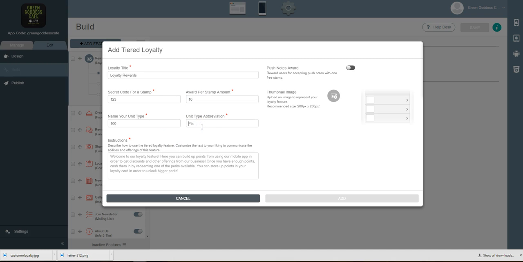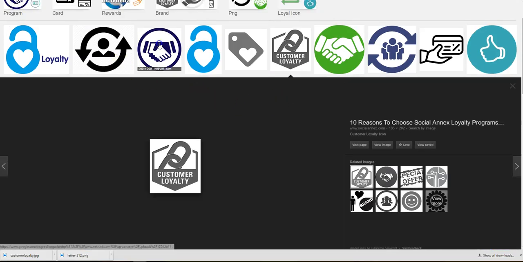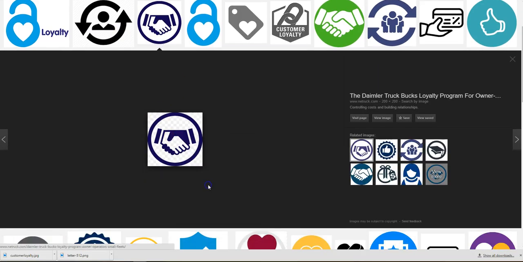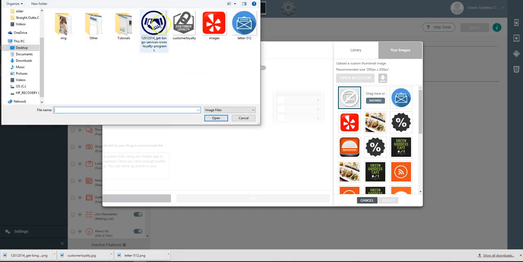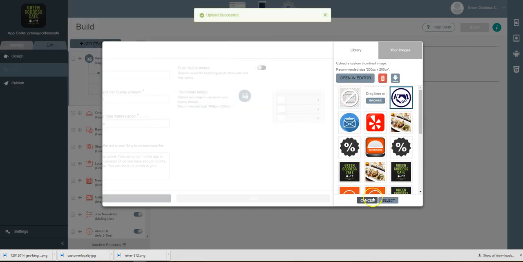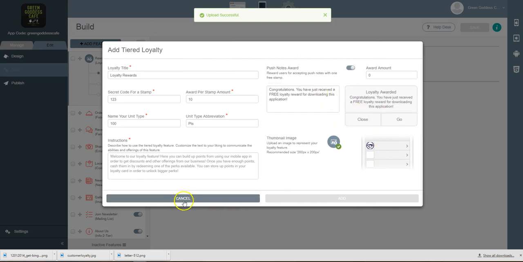And what do you want the points to be called? You can call it just points. And also instructions on basically what this is. So this is kind of the default text. And again, I'm going to go ahead and upload a new icon so you can see the difference. Go back, upload that into the mobile app, hit save. You can also enable a push note reward system as well.